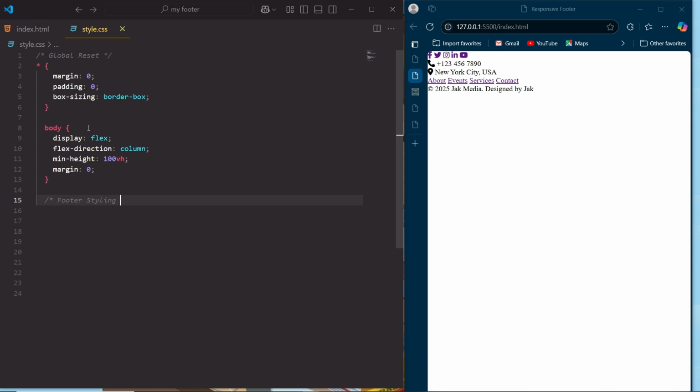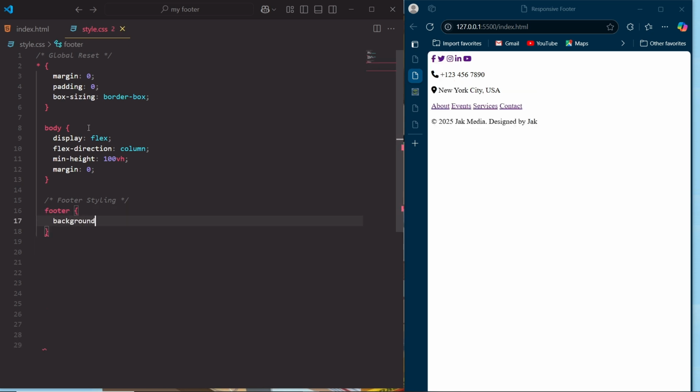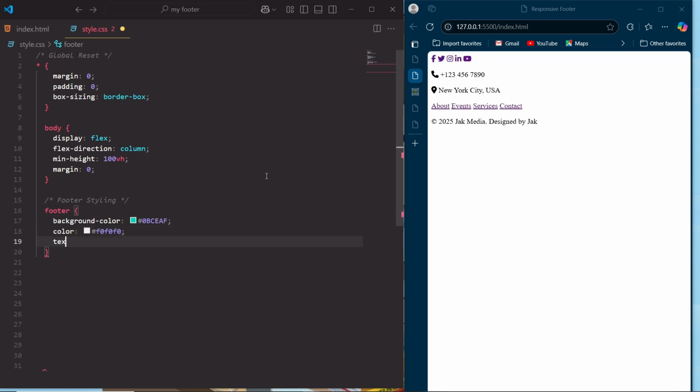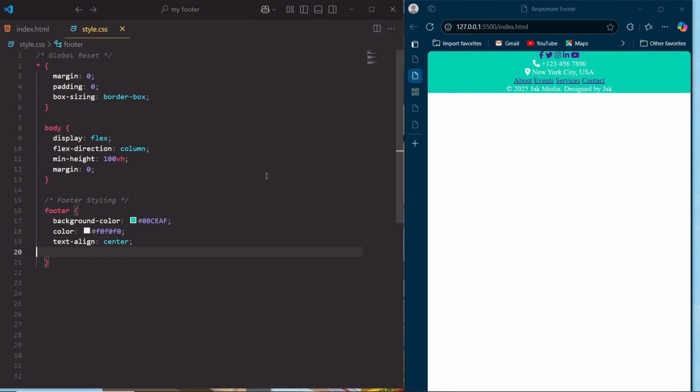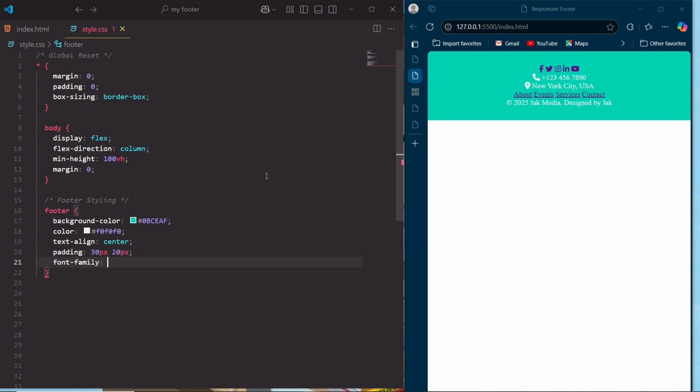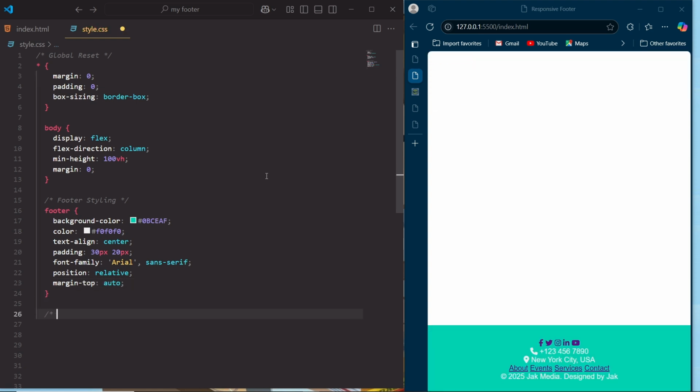The footer itself has a light teal background with white text to ensure good readability. It is styled with padding for spacing and is designed to always stick to the bottom of the page, thanks to the margin-top auto property.